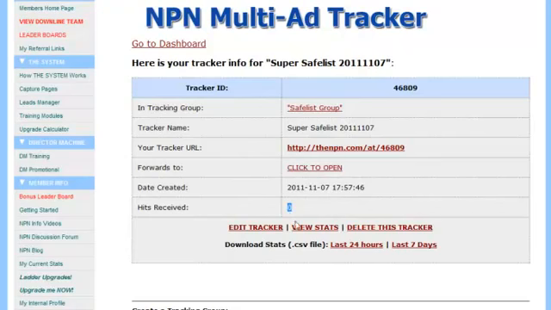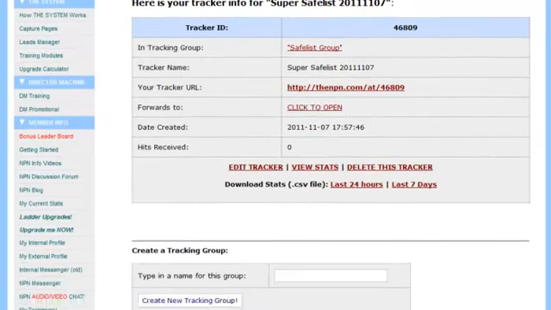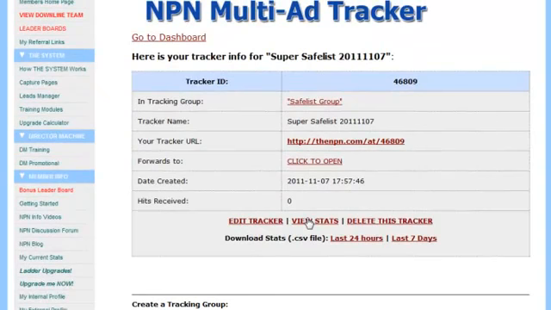Hits received, haven't had any hits yet. And you can edit the tracker, you can view stats. It will give you the last 7 days of hits for your stats. You can of course delete your tracker, and you can download your stats to a CSV file if you want to analyze them a little more in Microsoft Excel or something like that. You can download them for the last 24 hours or the last 7 days. So that is how you create a new ad tracker and put it into a tracking group.